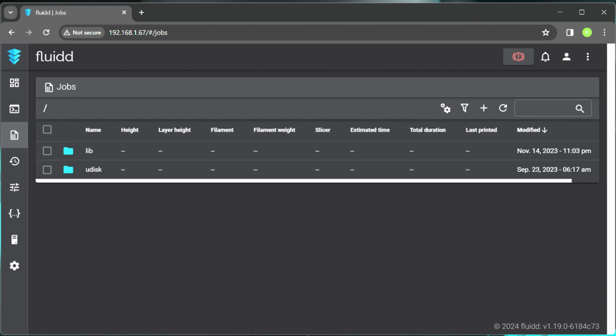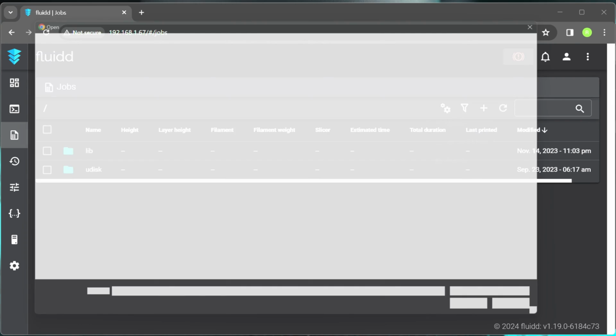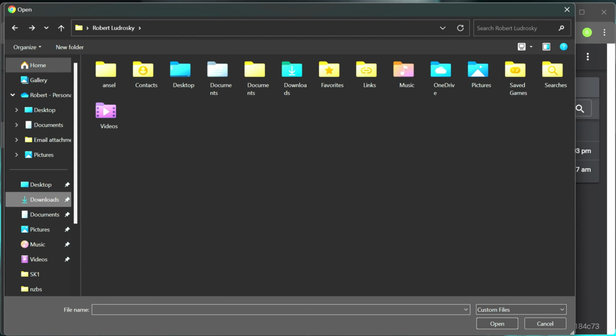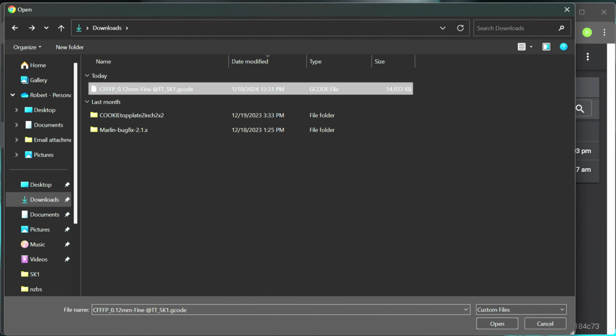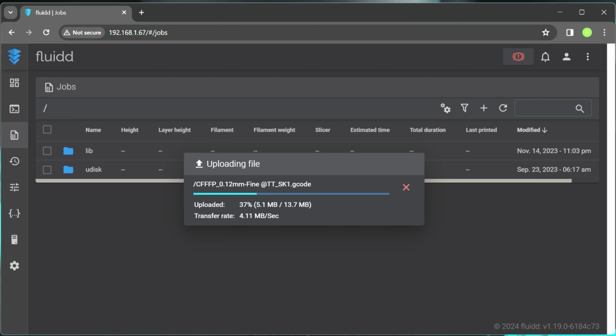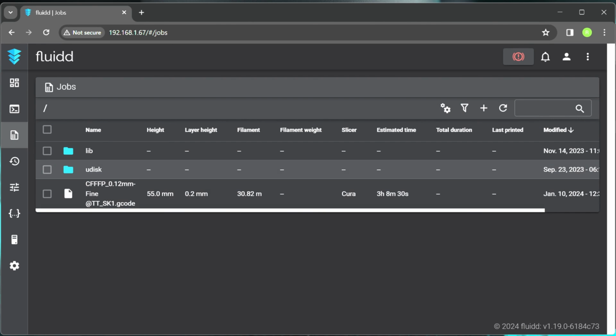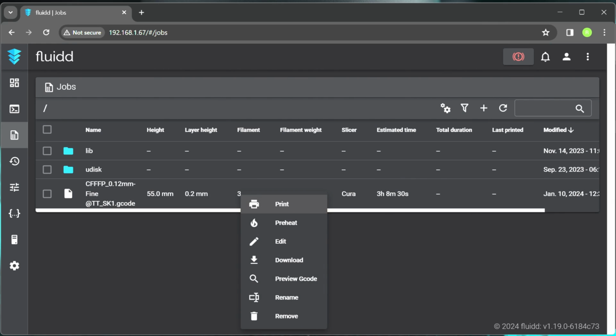You can go up to jobs and then go ahead and create a new one. So you can just do plus and then upload, or upload and print, or just add file. I'm just going to hit upload and select that file that we just saved, which is under download. So it's a G-code file here. Now that that is being imported, we can see it here and we can go ahead and hit print or preheat to get it ready for the print.